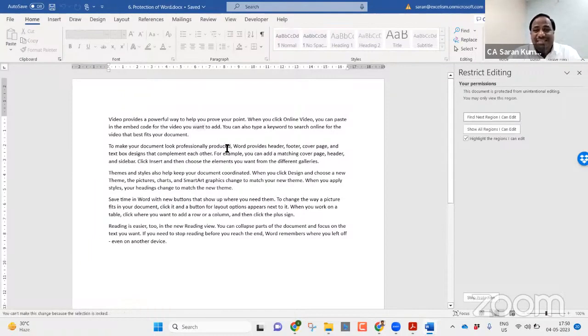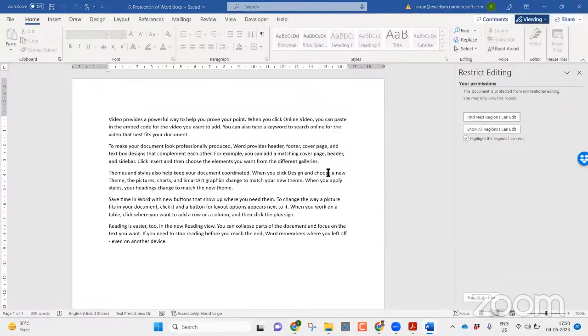Whenever I start typing something, on the right side there is a pane stating that this document is protected from unintentional editing. Do you want to, you may only view this particular region? What is the meaning of it? Mr. Saran, you can only view this particular document. I am really sorry. You cannot edit this document.